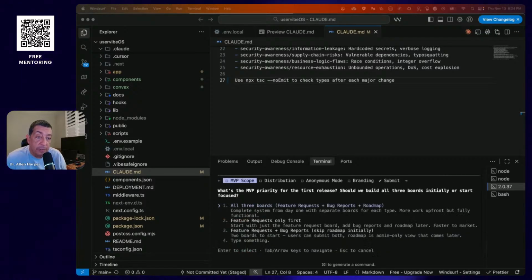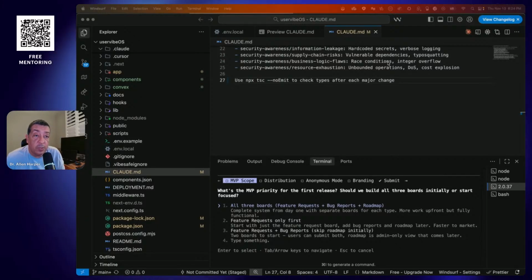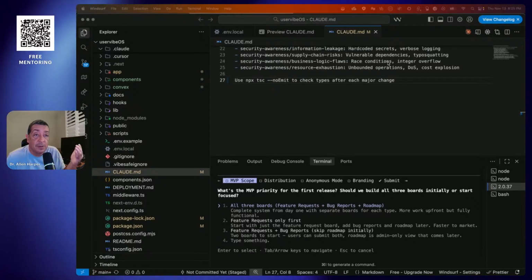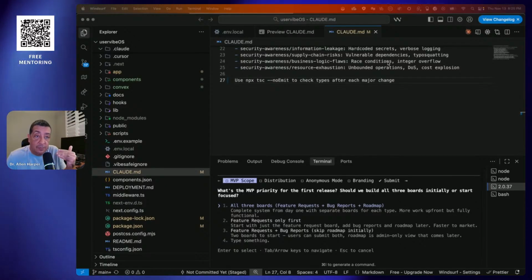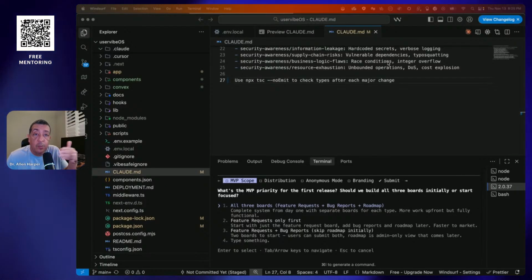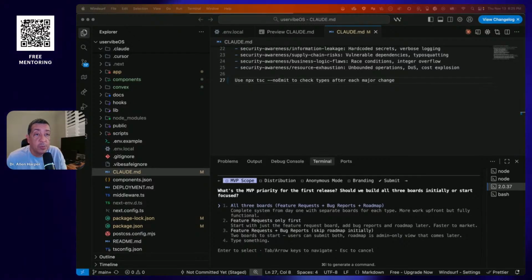All right, so now I also like this about Claude Code: it's come back and it wants some clarifying questions. This is called elicitation. So basically it's eliciting from me further information, which makes it smarter so that it can help us better, right?